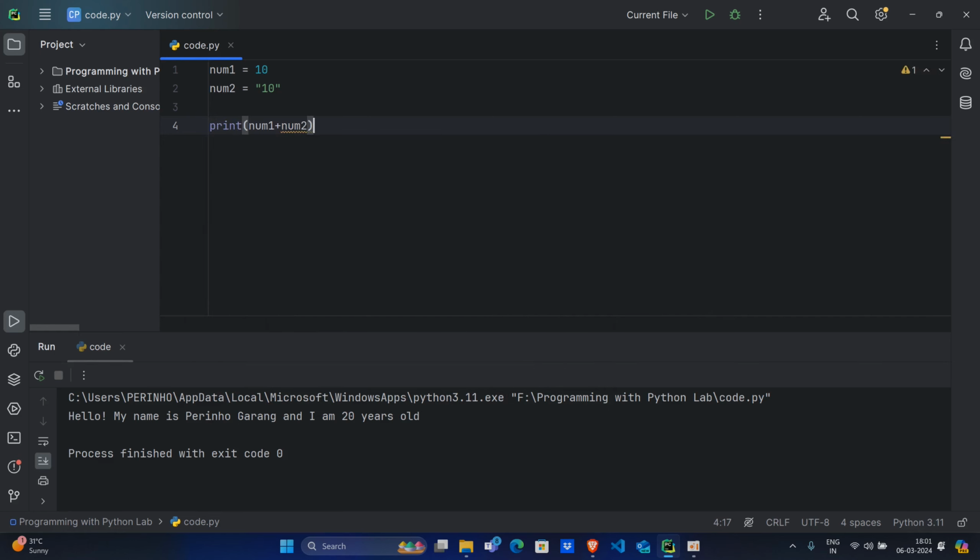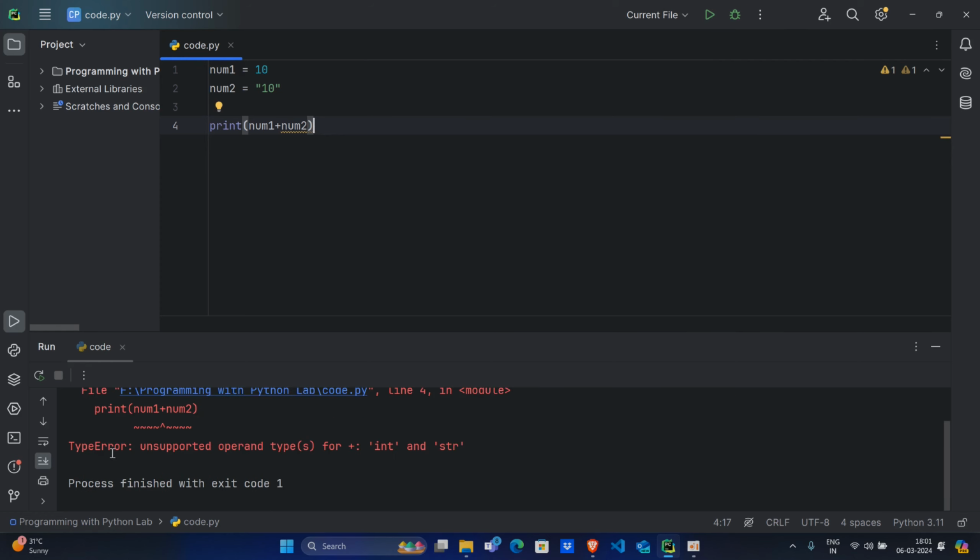num1 plus num2. And if we are to print it, we should also get a type error which says unsupported operand type for plus, which is between integer and a string, which means even if we pass a number inside a quotation mark, it will still be treated as a string. It should not be a number. These are two separate things.